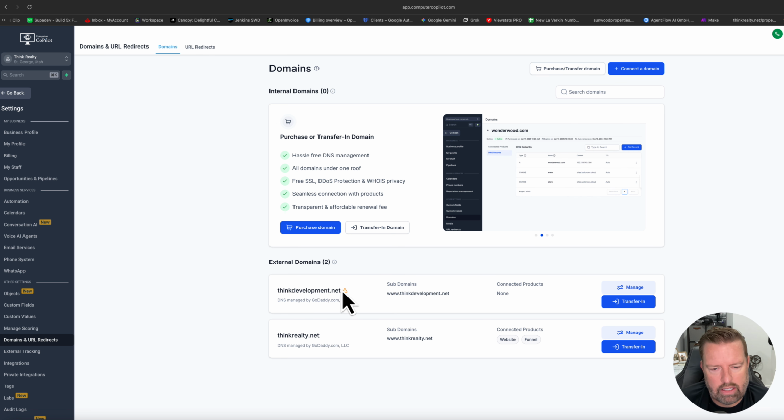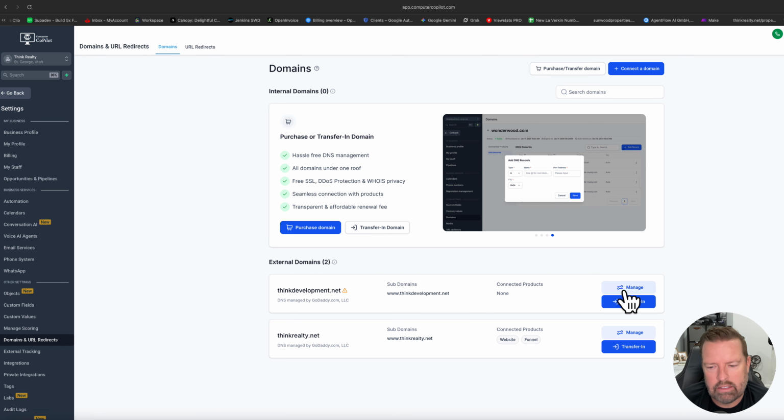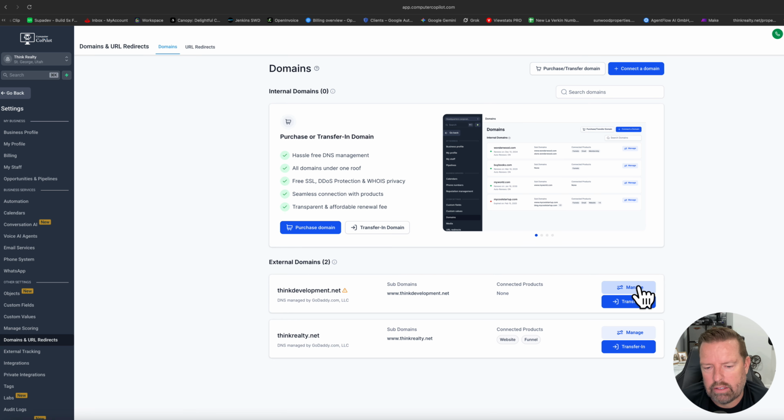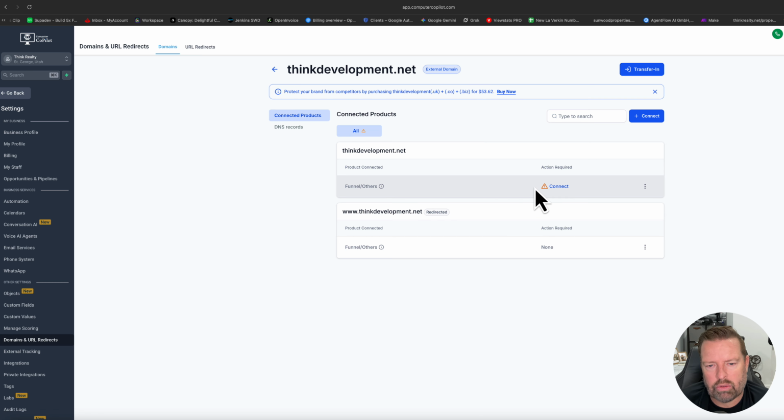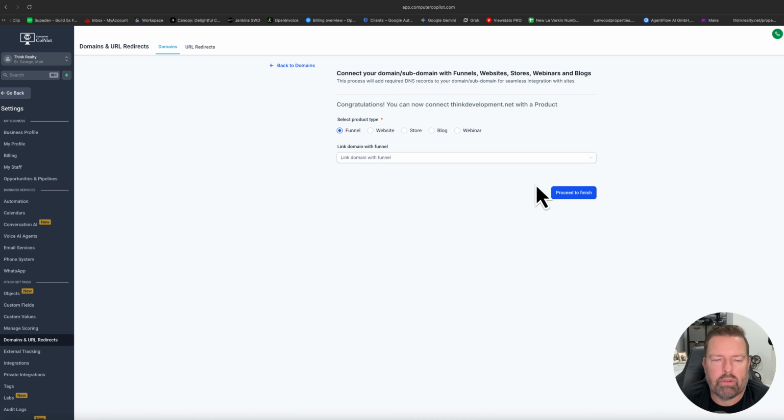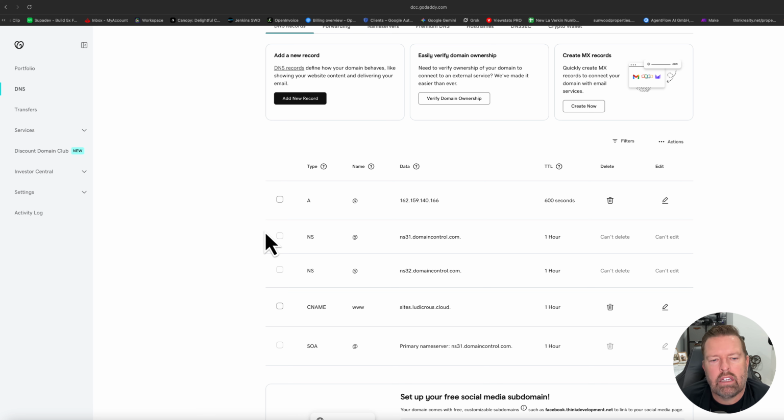So it's saying, hey, action required for this subdomain. So let's see, manage. And it's saying funnels or other for Think Development. This one, it didn't do there. So when I did the www, it did the redirect, but we want to connect this to an actual funnel or domain. So it actually brought the records in. So right here, A record, that is what you would actually edit and put in there. And then you would edit and put it in there.